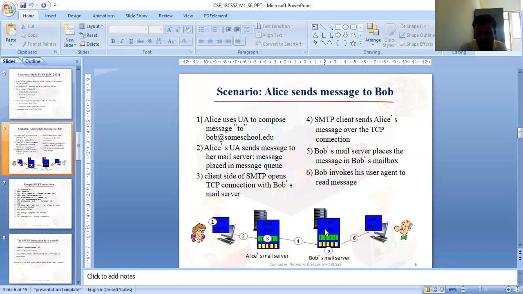So Bob invokes his user agent to read the message. As and when he fetches from the mail server of Bob's inbox, it is exactly like invoking a user agent, and the messages are read by Bob. This is how Alice sends the messages to Bob.